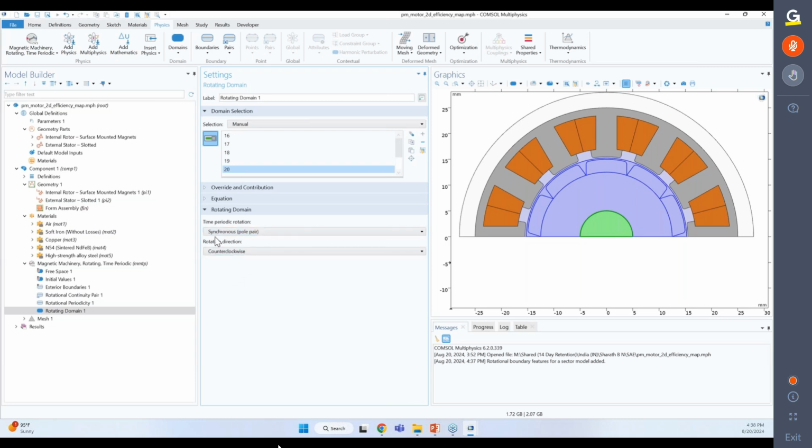In this we have the option to define how we want to define the time periodic rotation. If it is a synchronous pole pair, full mechanical revolution, a non-rotating, or a user-defined feature. If it is a linear machine, for example a linear motor, you either go with the user-defined or a non-rotating option. In this case we'll go with the full mechanical rotation, and the rotation direction can be specified as well. We'll go ahead with counterclockwise. So the rotating domains have been defined.